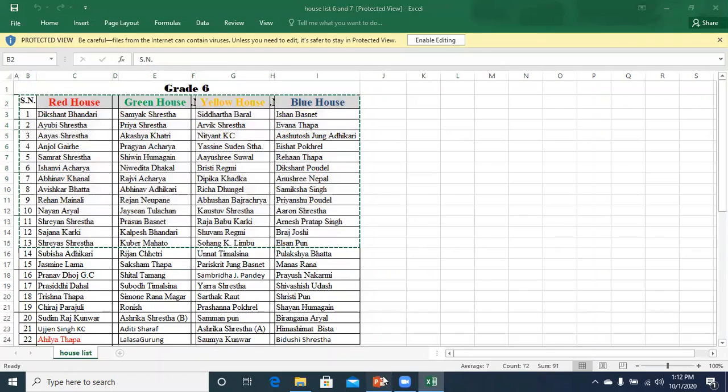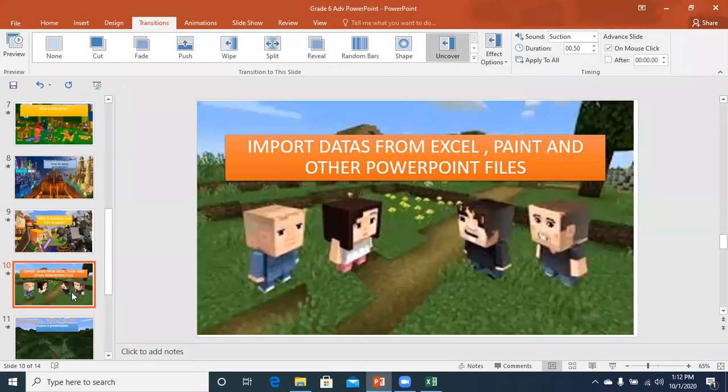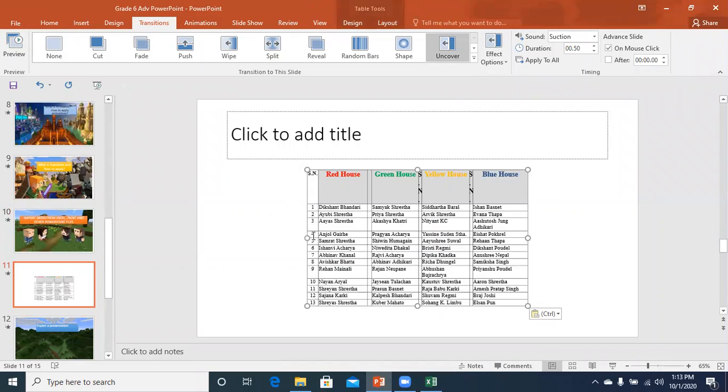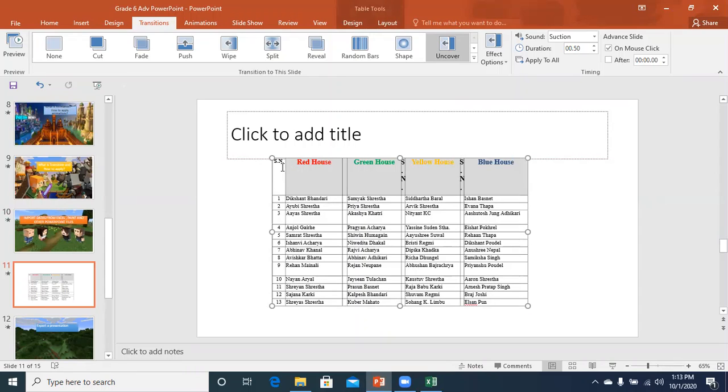Then you can come back to your PowerPoint, and if you want to insert it over here, I'll press another slide, and here I've pasted this one. You can format this table according to your own will. This is how you can import from MS Excel. Similarly, you can even import from Word also. You can just copy and paste the link.